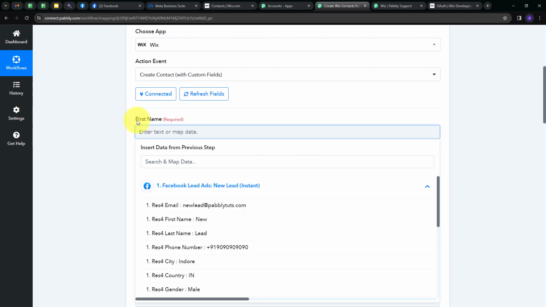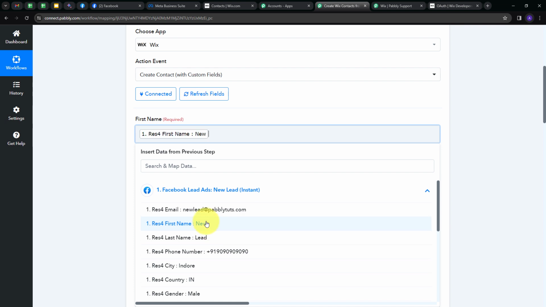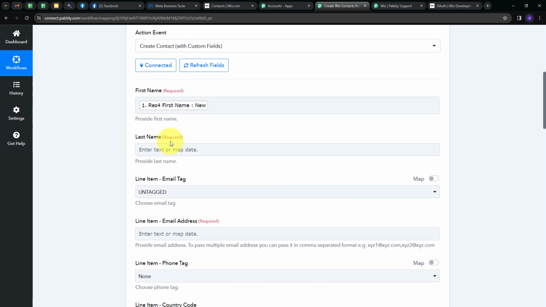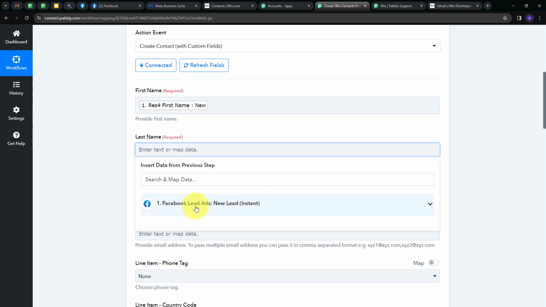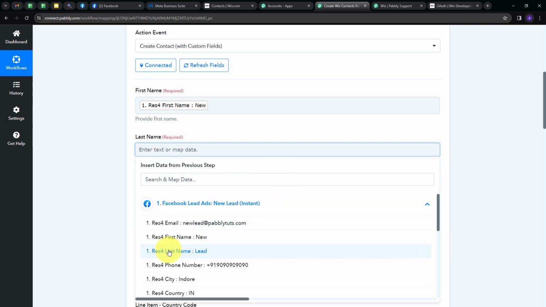And first I have to map the first name. So this is the first name of my lead. So I'm going to map this. Similarly, I will map the last name. So I'm going to click here. I will open the response of Facebook lead ads. And this is the last name of my lead. So I'm going to map this.